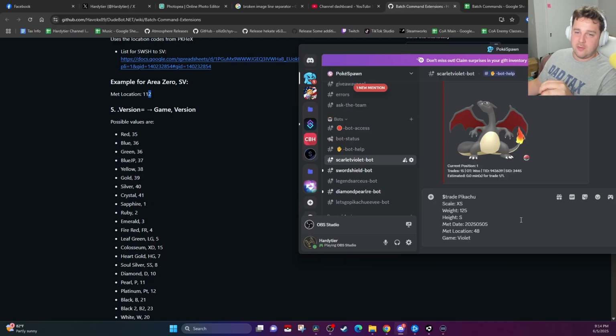Now, basically, the only reason that you would use this is to make sure the OT matches yours. And that's only for cases where like auto OT is off. I usually have auto OT on, so this shouldn't apply to you guys, but there are situations and occasions where I do turn it off. So if you need to change your Pokemon's met game, this is how you do it.